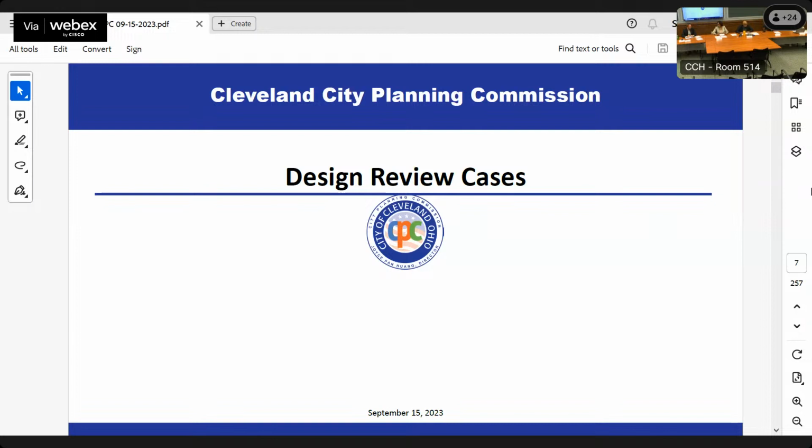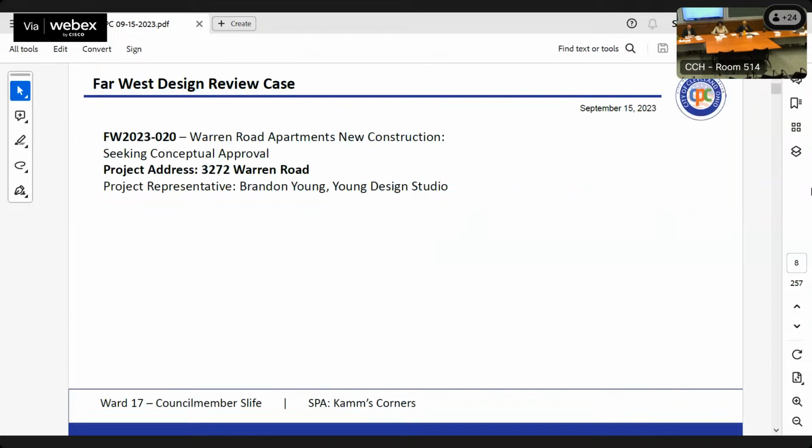On the first docket, Far West Design Review, FW 2023-020 Warren Road Apartment, new construction. They're here seeking conceptual approval. Is the applicant present? Yes, good morning. This is Brandon Young from Young Design Studio. I'm present.